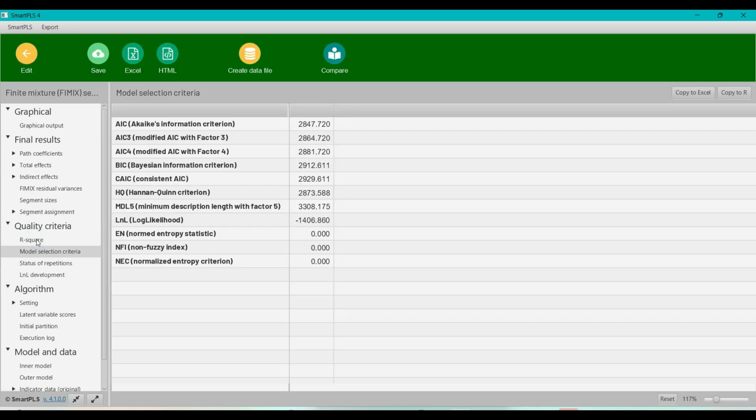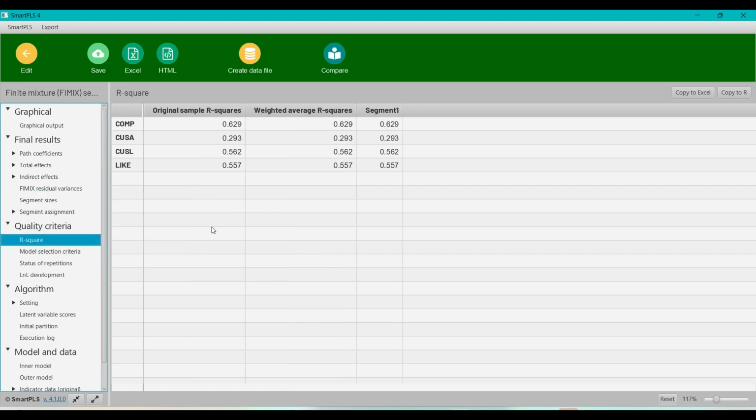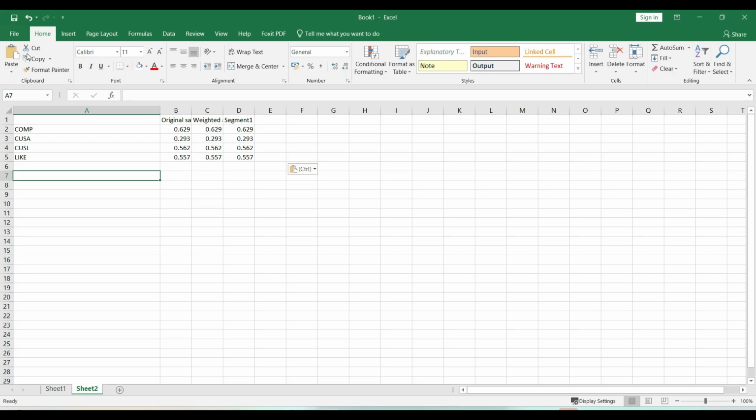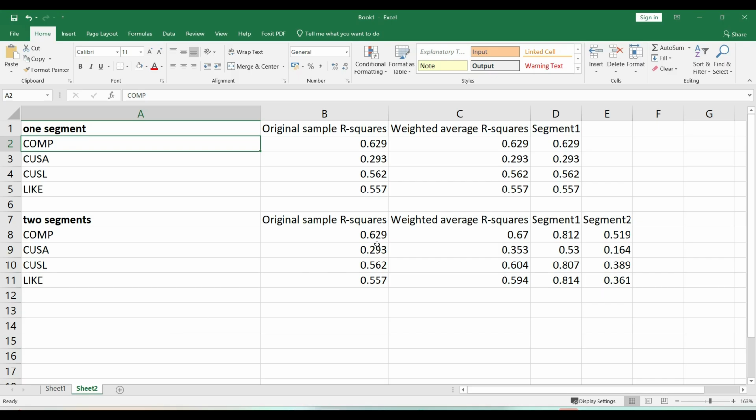If we open the report, this is for the 1 segment solution. The R-square values of the dependent variables are over here, so we can copy this to Excel. This is the R-square value for 1 segment. Now I'm going to copy the results for the 2 segment solution. These are the R-square values for the 2 segment FIMIX. This is for segment 1, this is for segment 2, and then the weighted average R-square. So here you can see the segment specific R-square values along with the weighted R-square, and R-square values for each segment separately.